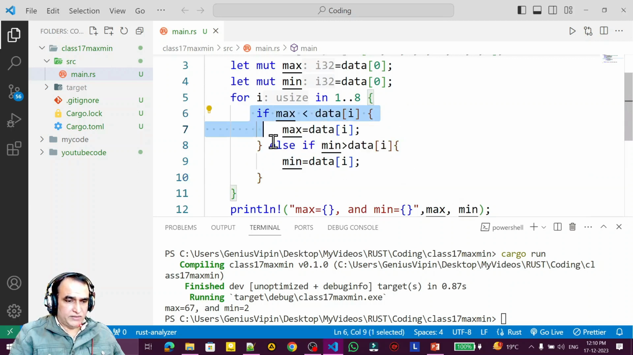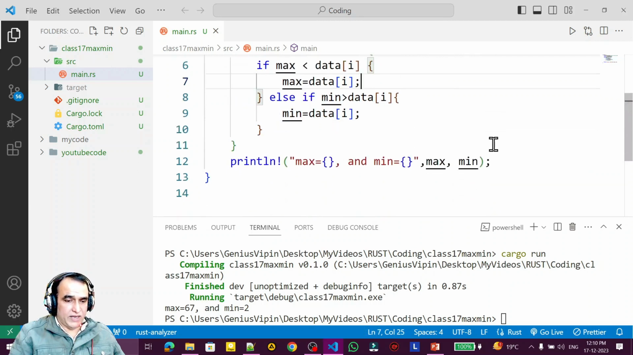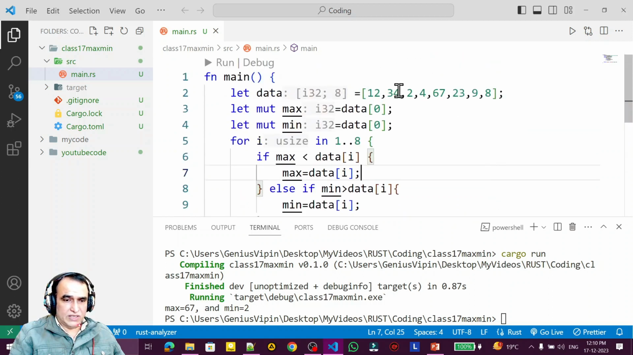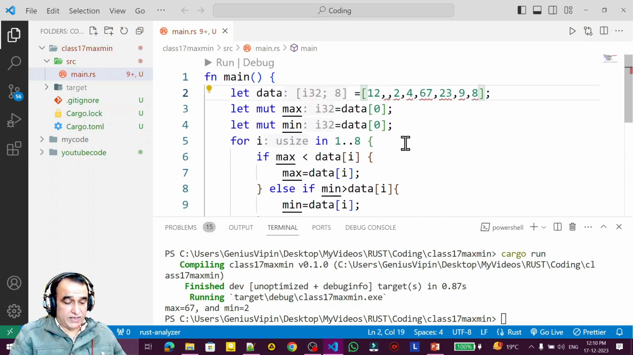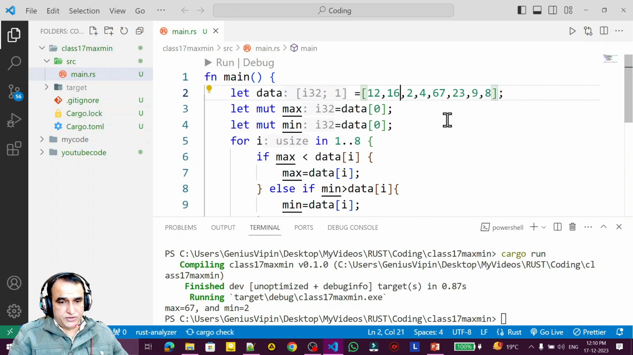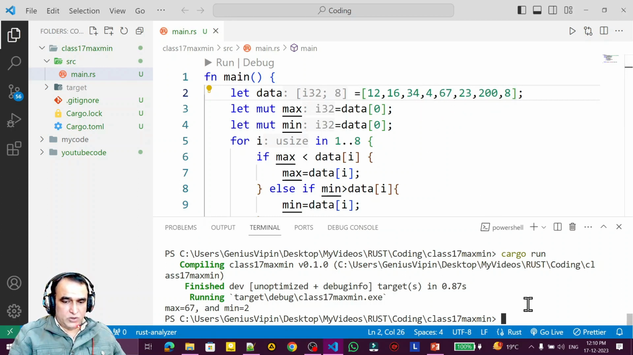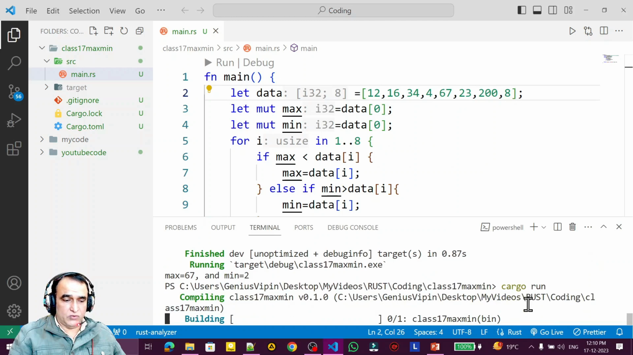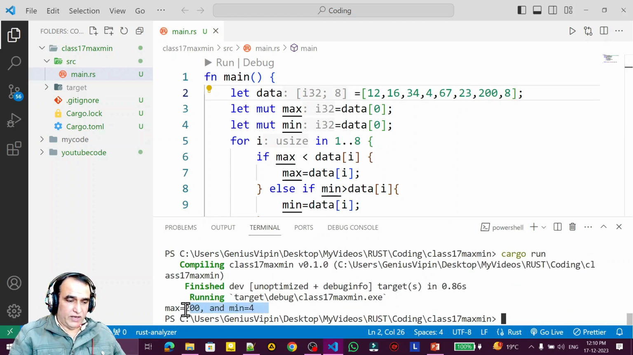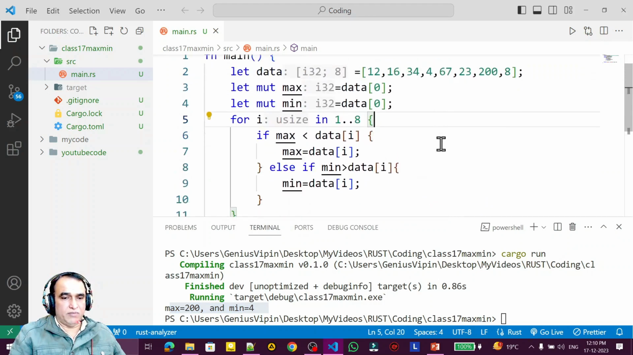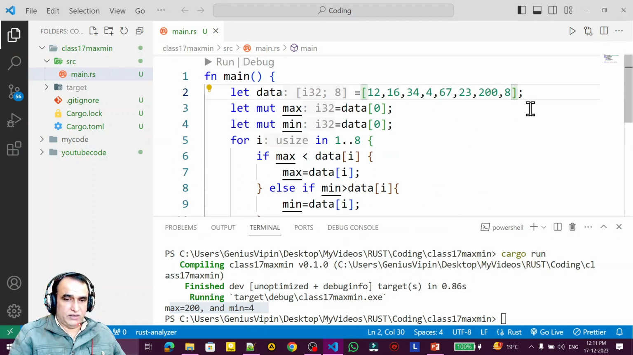Just by putting a simple logic to find out min and max, we are able to do this. Once again I modify this value. Suppose I say here it is 16 and this 9 becomes 200, and this 2 I am changing to this, and here 4 is minimum and 200 is a maximum. Once again we try to run, and you see 200 and 4 we have. So each and every time we have a correct value right now. So in this way you can find out maximum and minimum value in an array using Rust.